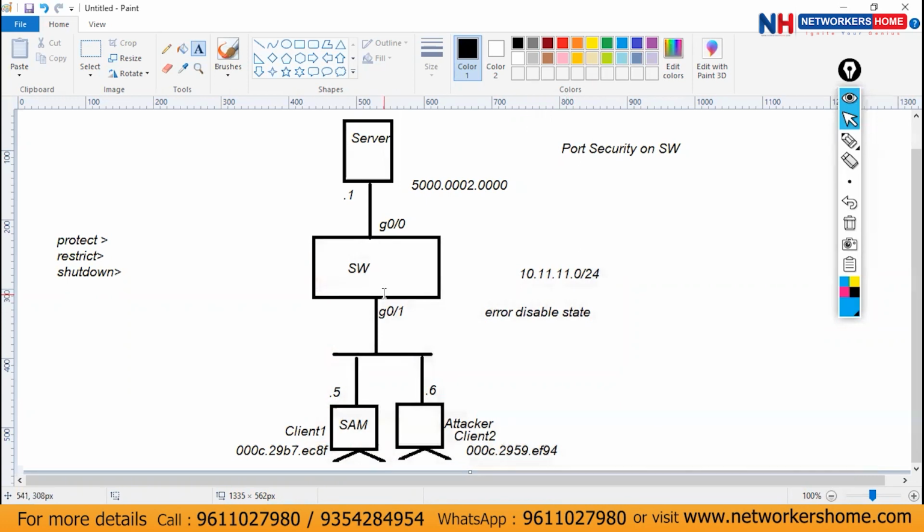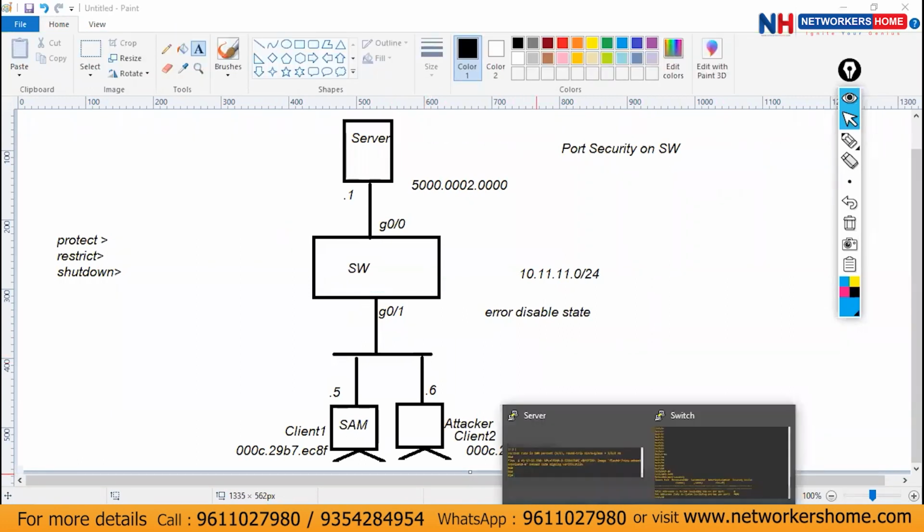I don't want MAC address flooding to happen. I don't want my switch to act like a dummy hub. So I want to limit the MAC addresses. This is a port wherein multiple attacks might happen, so let's go and create it.